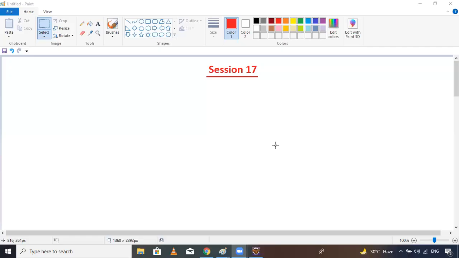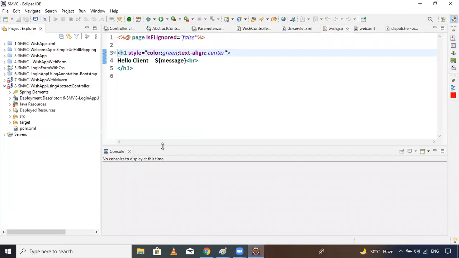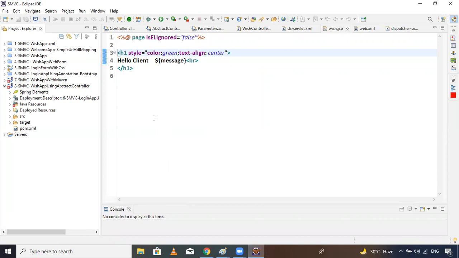Yes, guys, this is session 17, and in the last session we completed the abstract controller with an example. I showed you the example of the abstract controller. One more time, I'm just recalling these things. This is the controller created with the help of extending the abstract controller class.